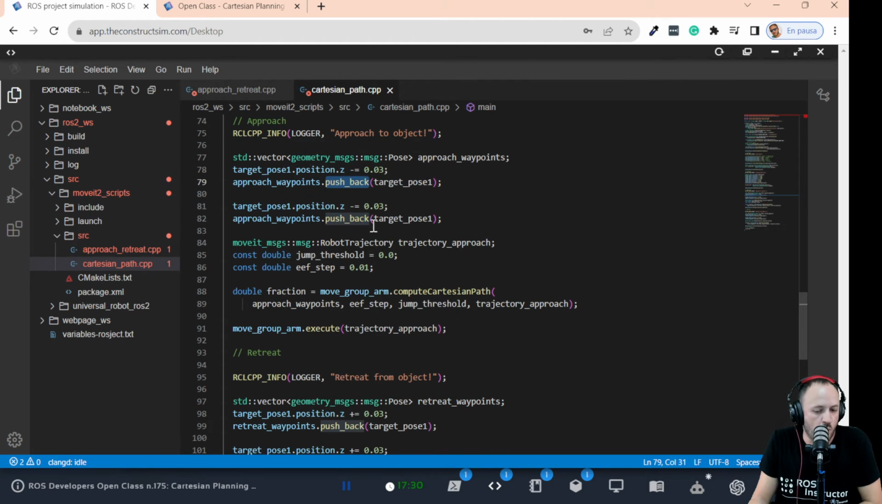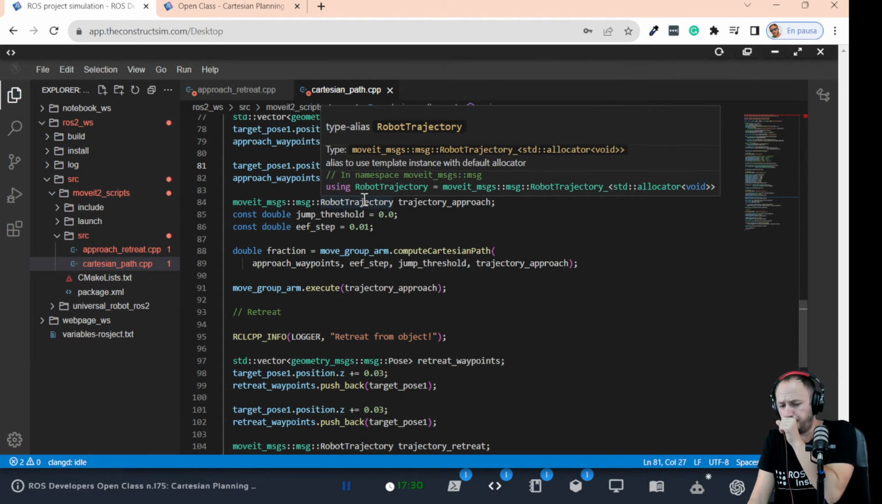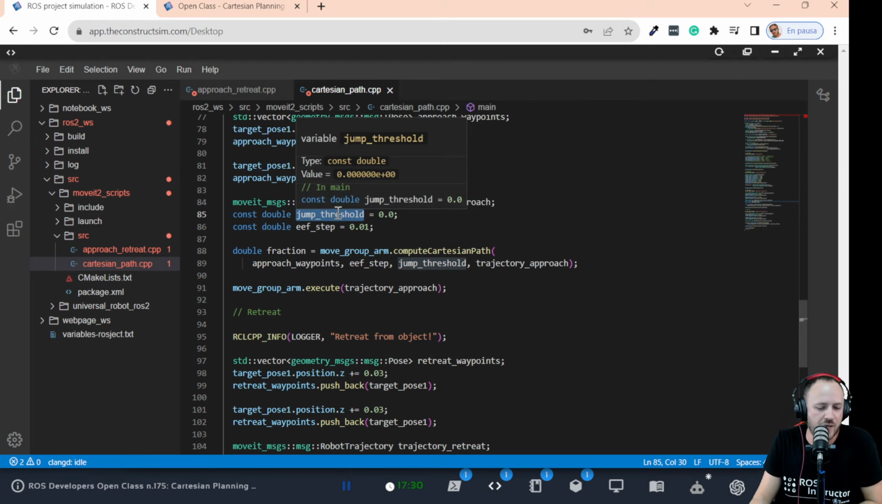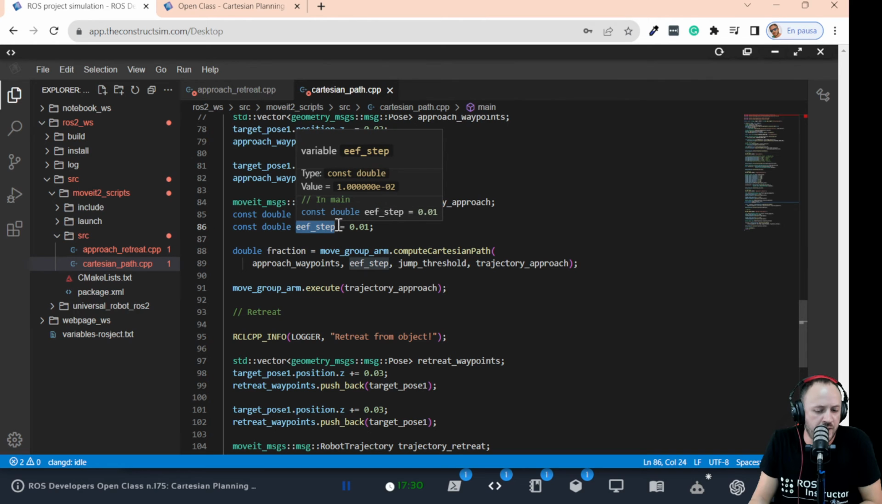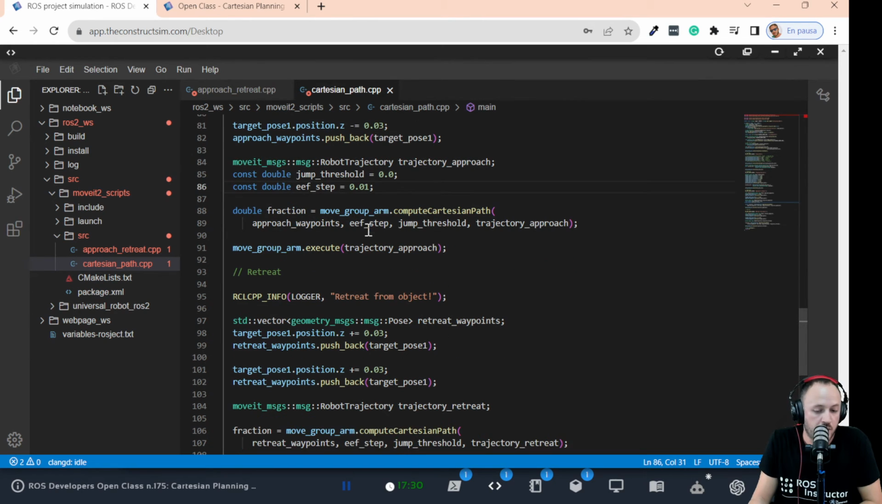Then we add a second waypoint, which reduces the position in the z-axis again by 3 centimeters. Then we are disabling the jump threshold, and we are specifying an EF step of 1 centimeter, which is the distance between points of the Cartesian path trajectory. What distance do we want between the points of this trajectory? In this case, the maximum distance that we are setting is 1 centimeter.